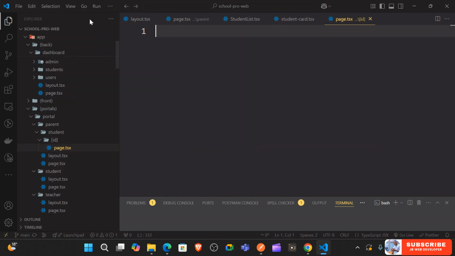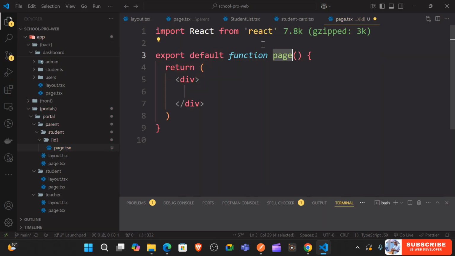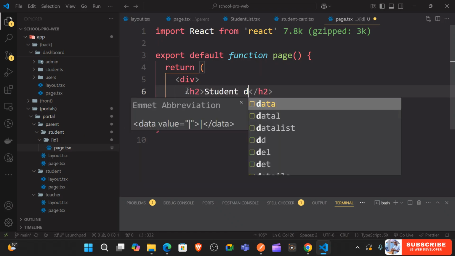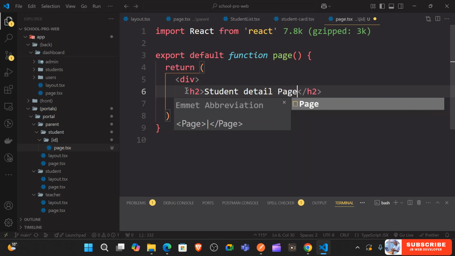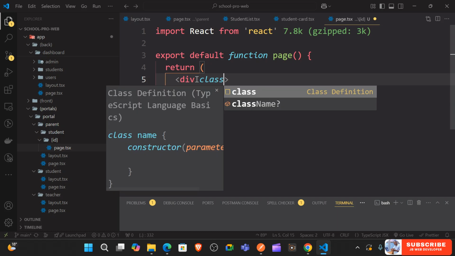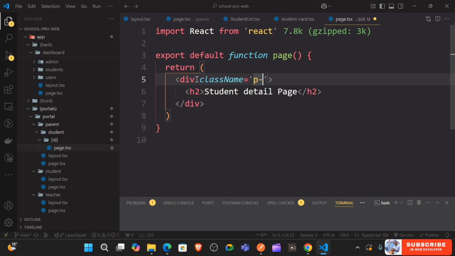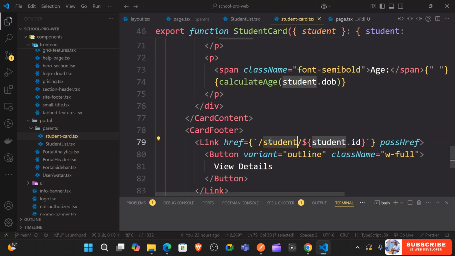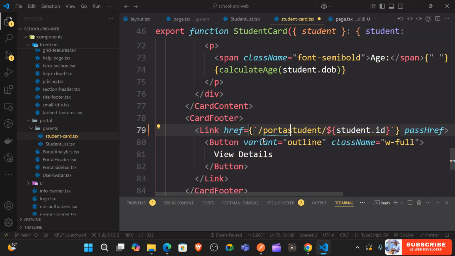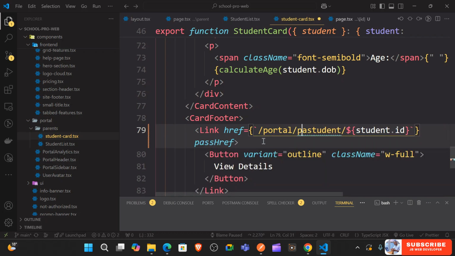page.tsx, just like that, and you can see RFC, and then here I can just put like this student detail page. Let me just add a class name here of P8. So now if I just go back and I link this page in the student card, we just need to put that this is into the portal, then slash parent slash student slash student ID.